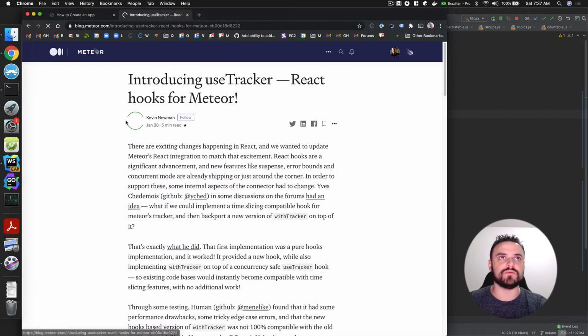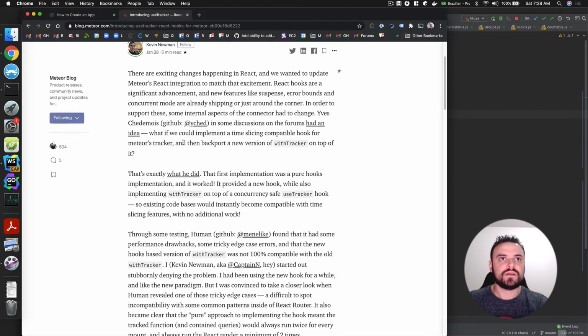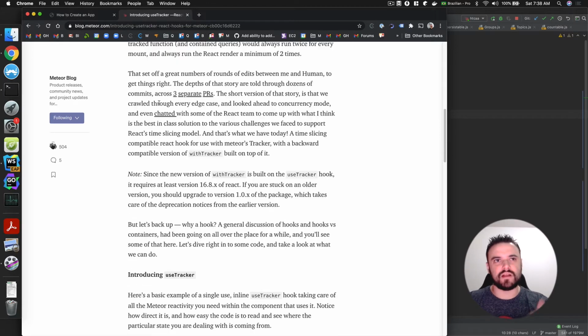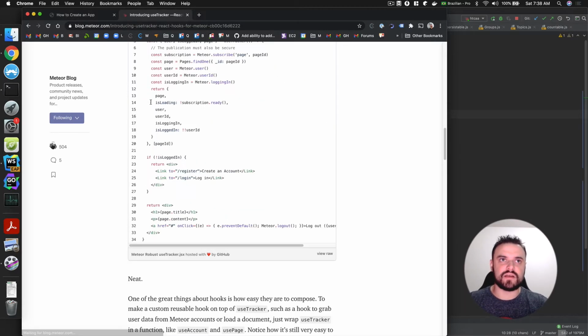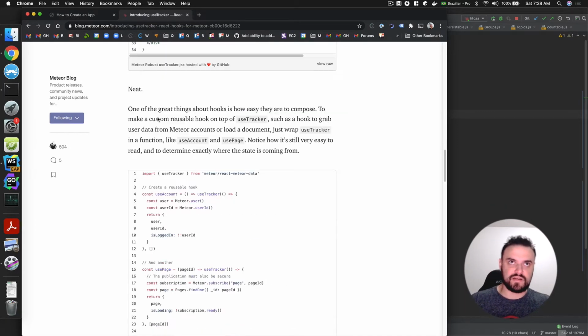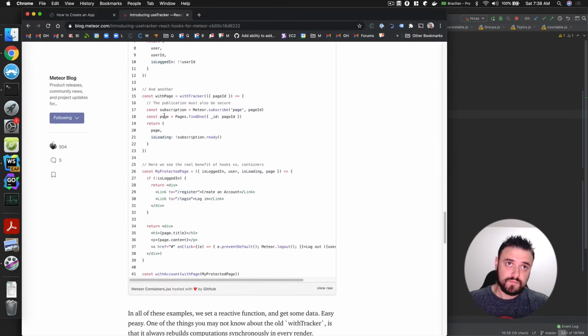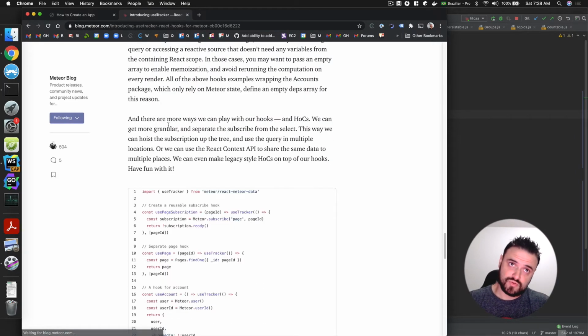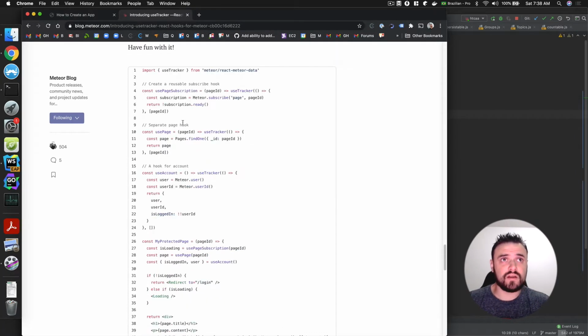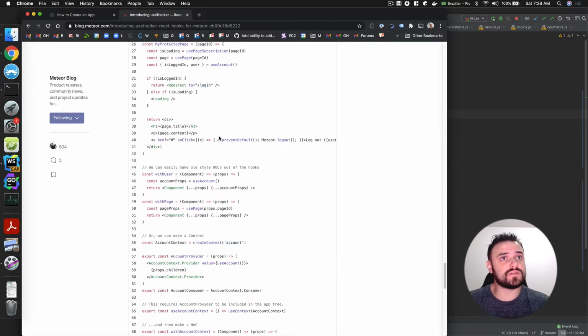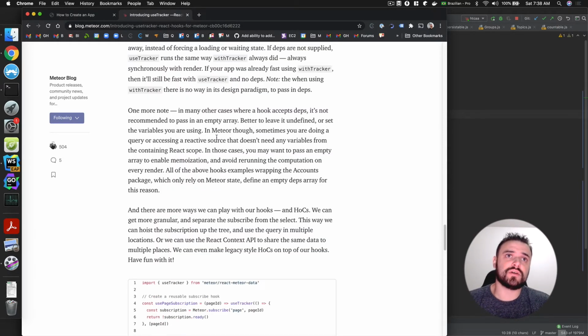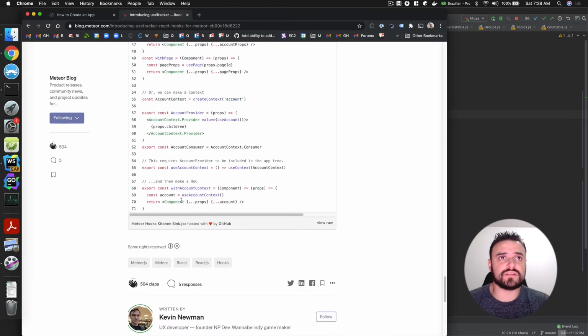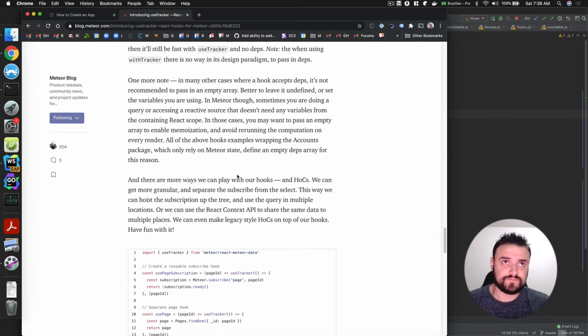There is this great post from the guy that created this React hook that integrates with Meteor Tracker. His name is Kevin Newman. And he explained a lot of details here, like why he did it this way, what the trade-offs are, and all the details that you need to know. And he also provides some examples of how you can use it, how you can create a context around it or whatever.